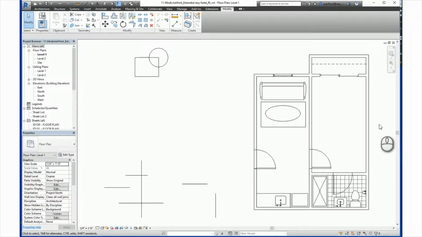This tutorial topic is modifying line work. This course is considered beginner level. In this topic, you will learn to carry out the following operations: moving, scaling, trimming and extending, mirroring, and filleting.